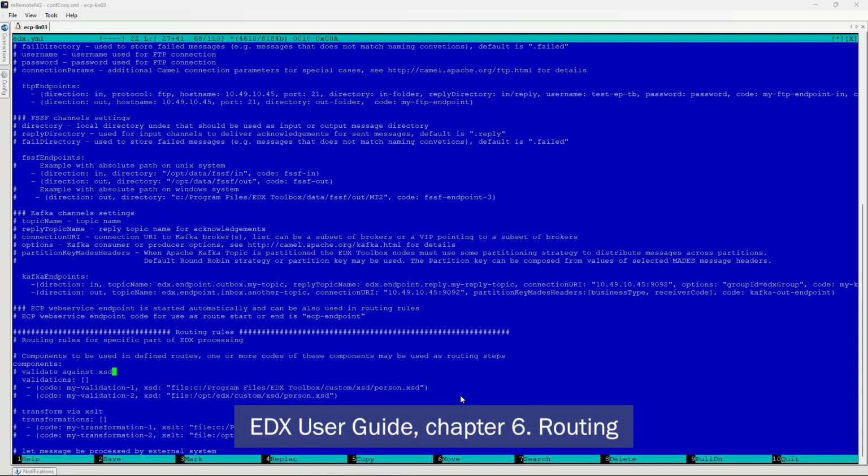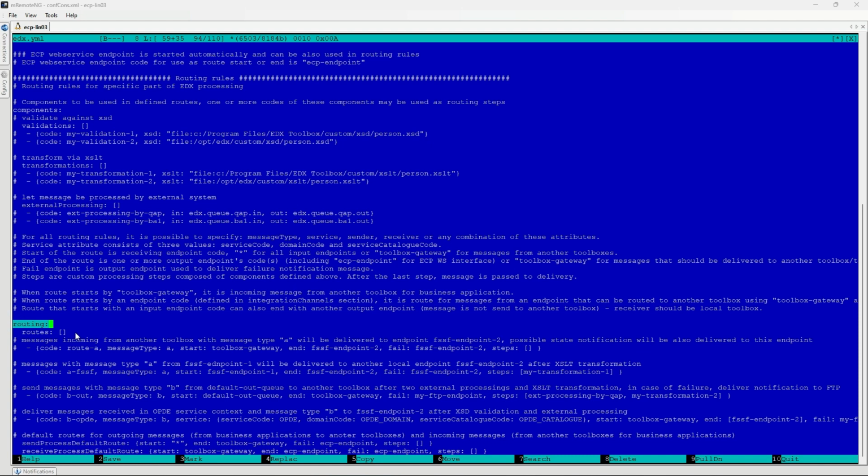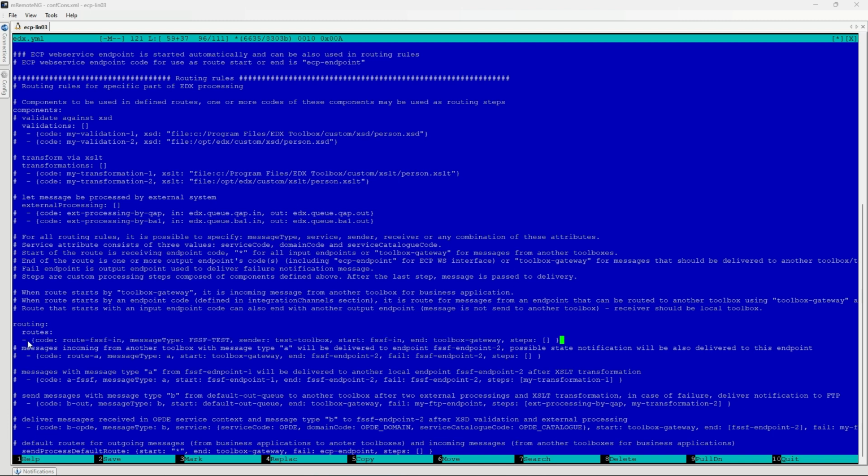To get further information about routing configuration, please refer to the EDX User Guide Chapter 6 Routing. When integration endpoints are successfully configured, it will be also necessary to set some routes. Whole configuration of routes should be done in a route section in the EDX YML file. Configuration of routes requires 4 basic attributes, which are code, start, end, and steps. You can also use message type, sender, receiver, and service attributes to specify which route will be used.